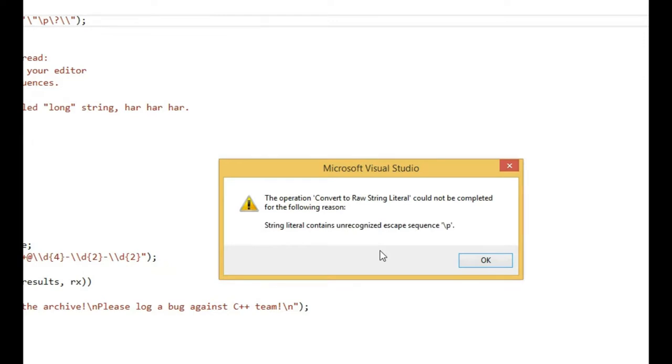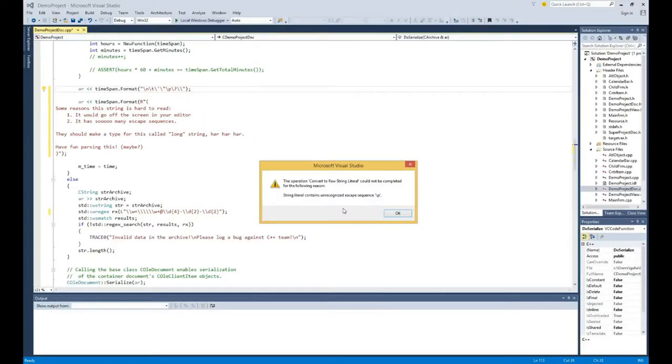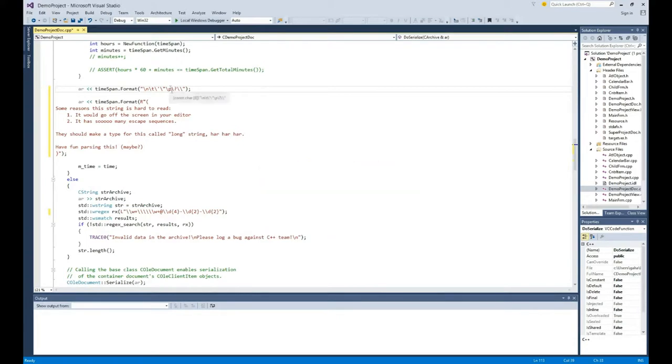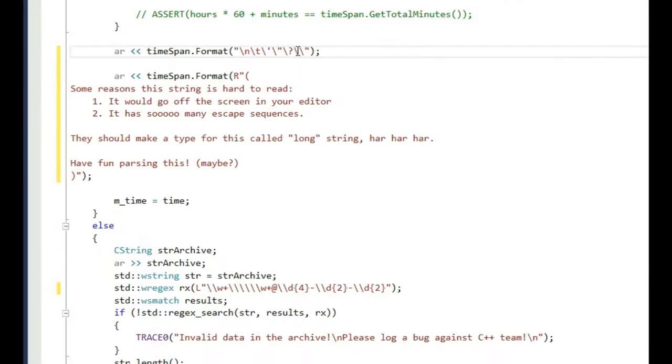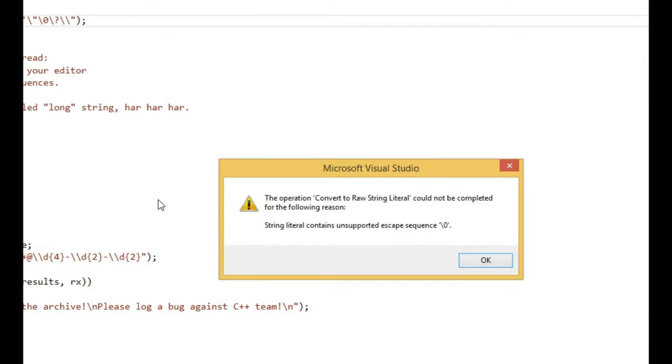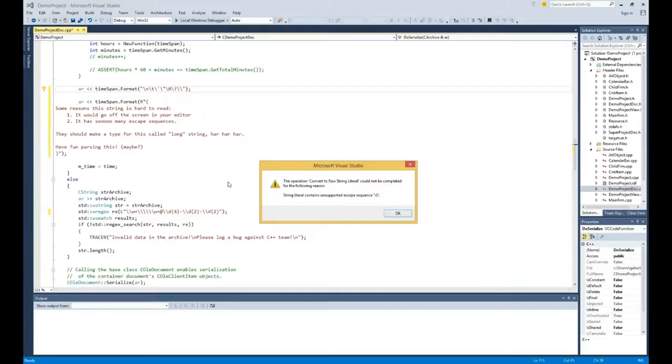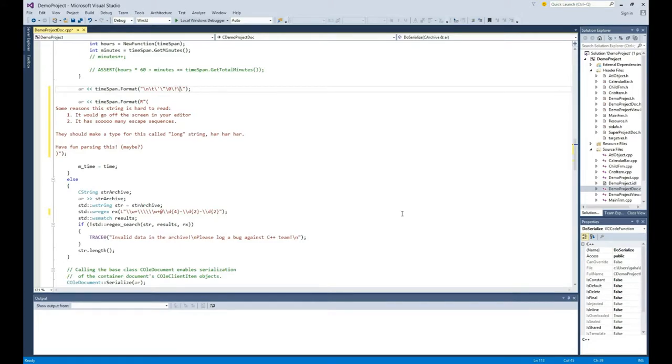The feature will tell you what the first unrecognized escape sequence is and that it can't convert it. It has a similar behavior with escape sequences that are valid but have no textual implications, like the null character, for example. So same thing's going to happen here. Hopefully that's understandable to you guys. There's also currently not an option to do multiple strings at once. If that's a feature you guys would like to see, let us know. That is convert to raw string literal. Hopefully it makes your code easier to read.